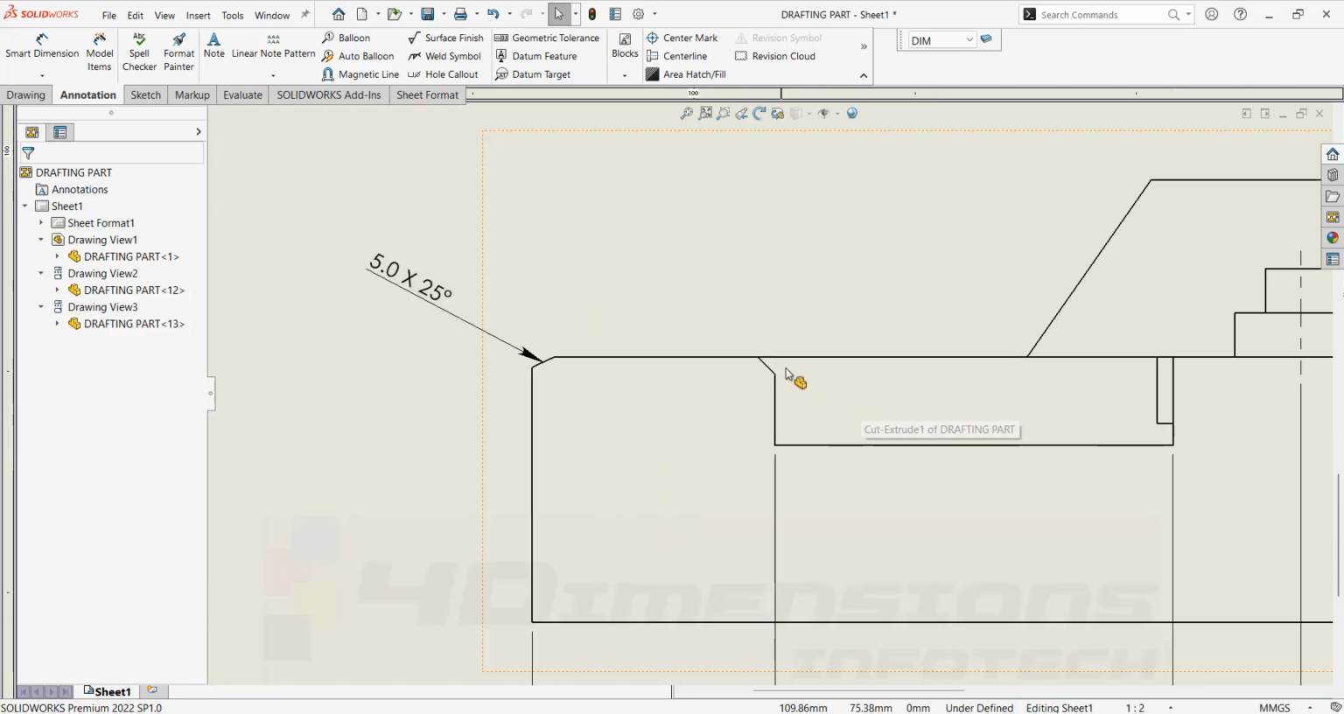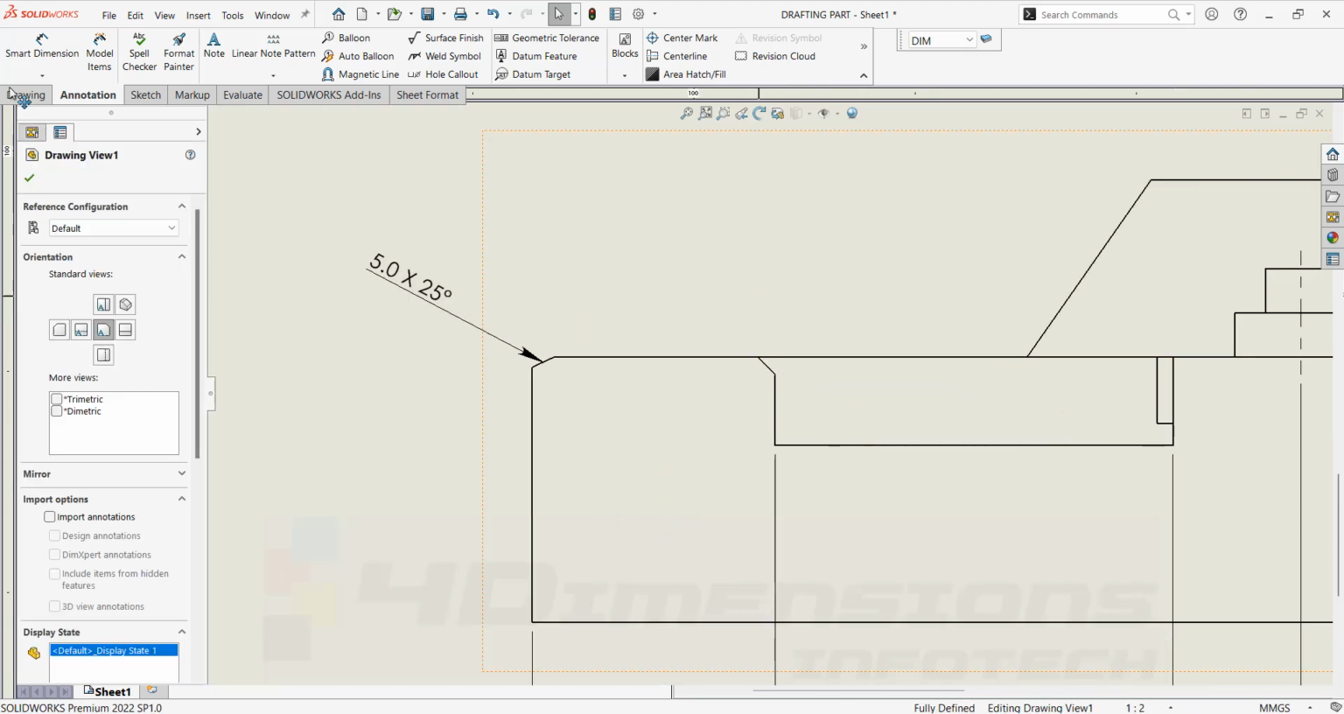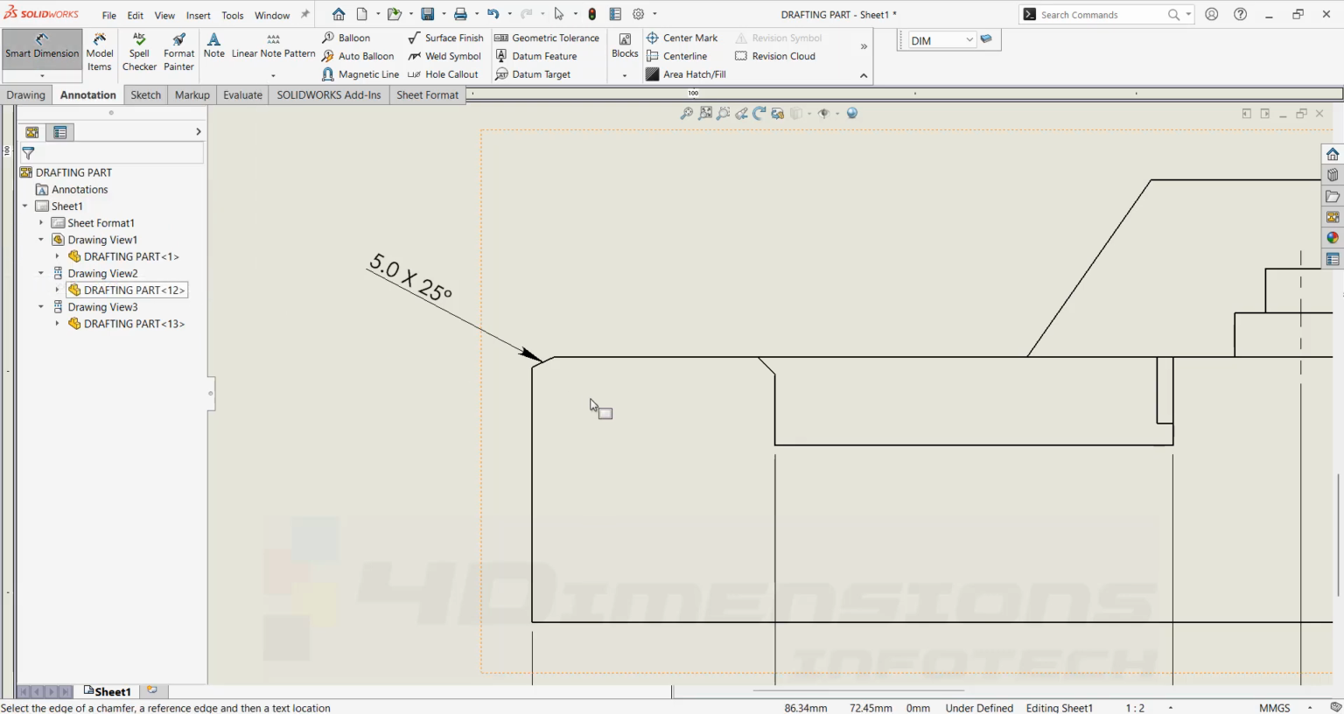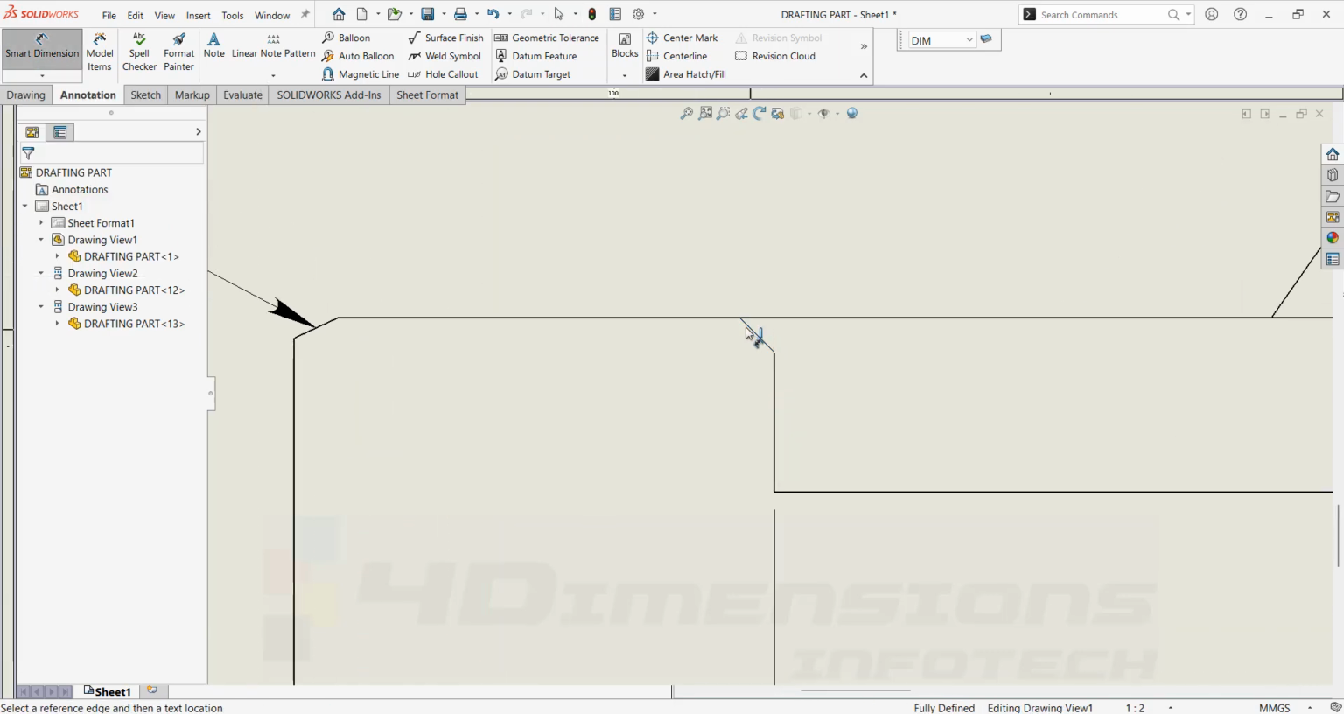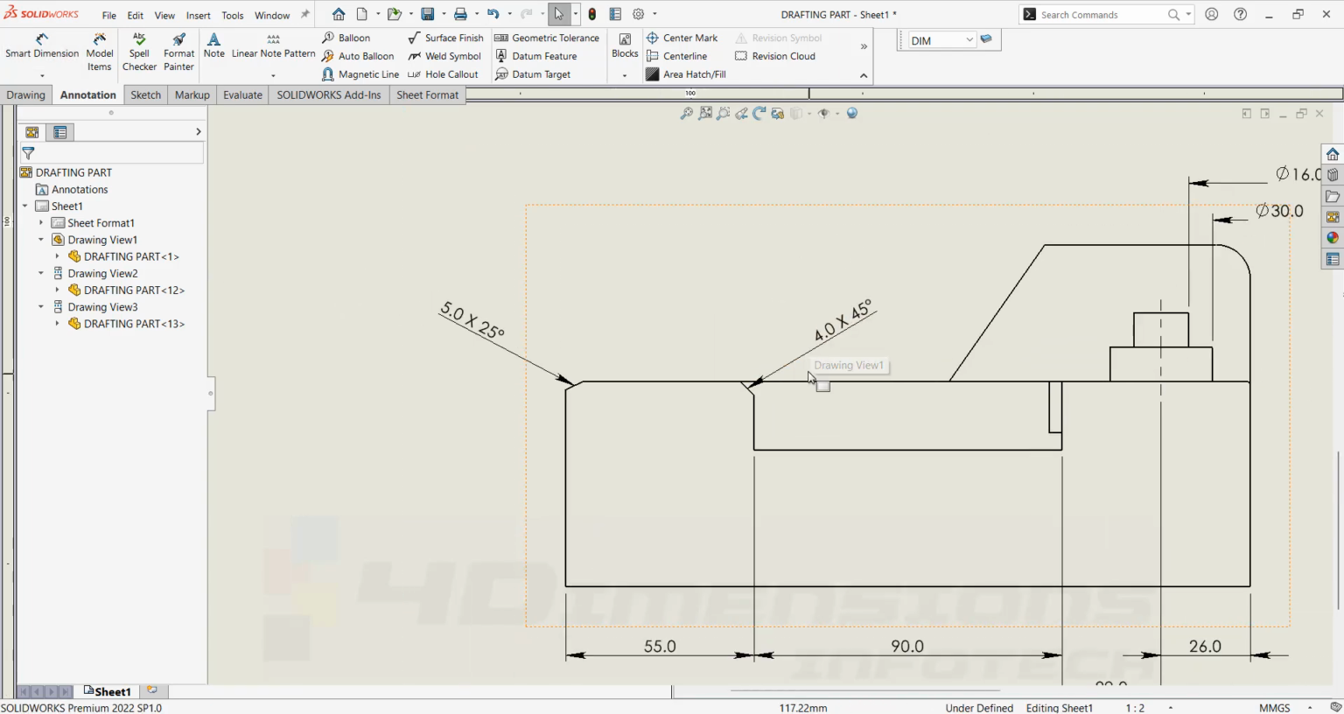Again we will show one more chamfer dimension here also. So select the chamfer dimension. First select the inclined edge and then go for the straight edge. And now this chamfer dimension is also highlighted here.